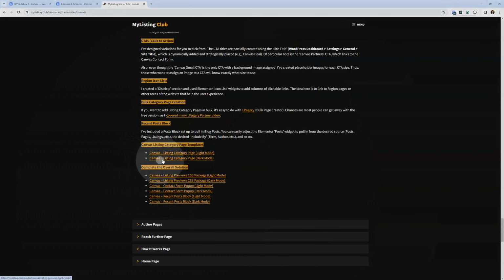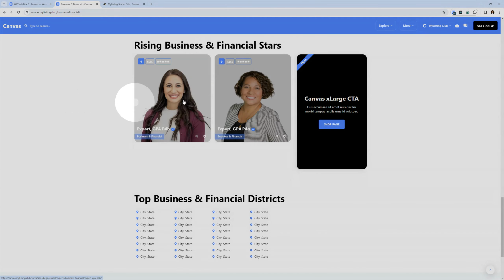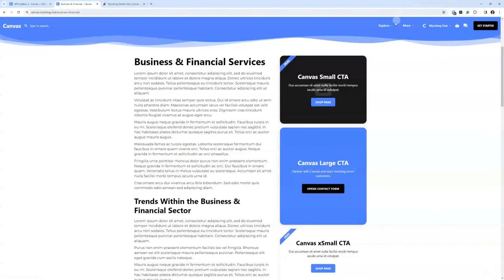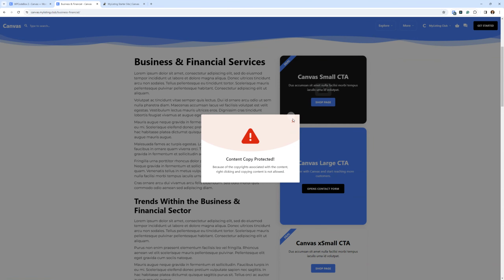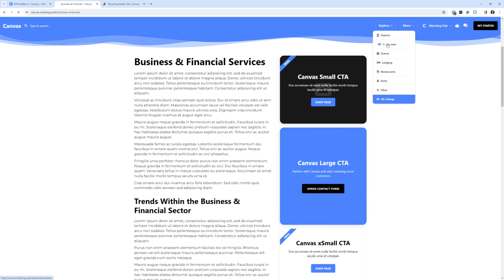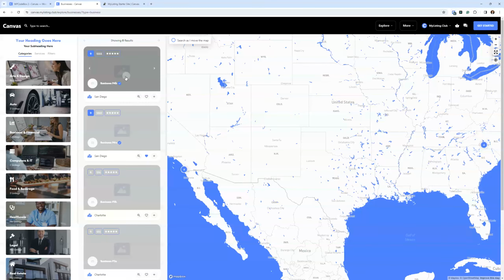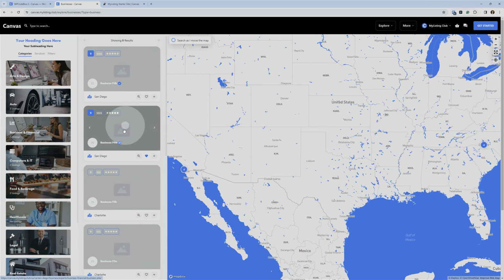All right, and I've got a link here for how you can get to those listing preview CSS packages down here. You just need one package, light or dark, and it's going to apply the styling regardless of whether it's this style, or if we go here and we look at businesses, for example, or it's this style, either one.